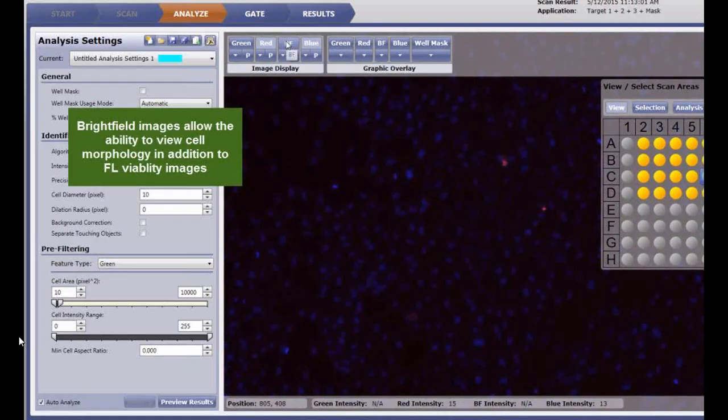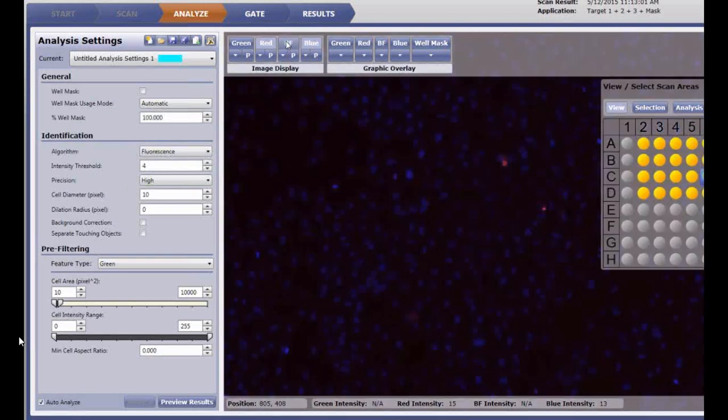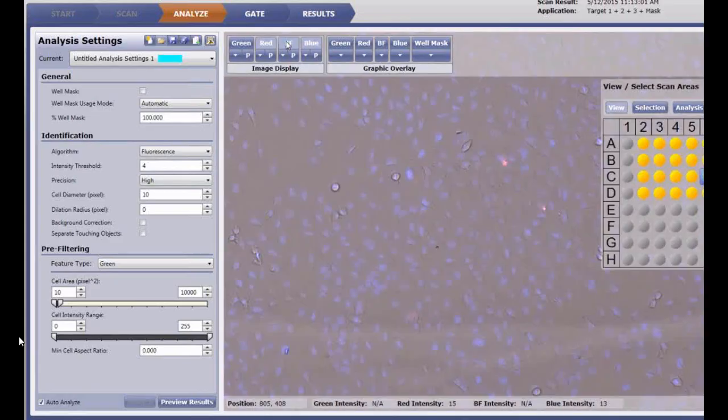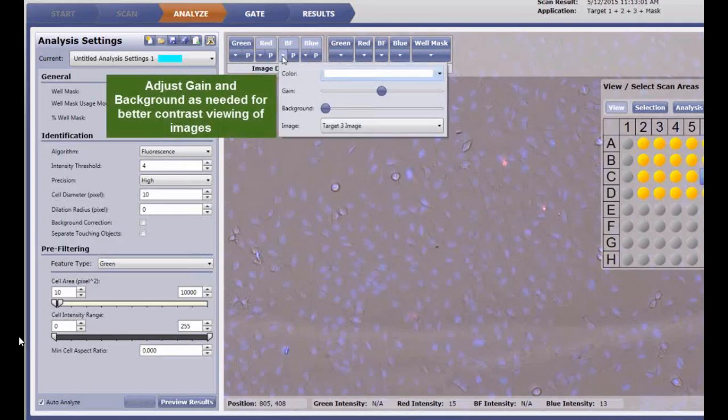Those are looking like a couple of dividing cells. They're going through some cell division, and then we have some dead cells. Looks like the cell is kind of blebbing. There's a bright field image. It's kind of hard to see, so what we can do is we can adjust the background and gain of the bright field channel to increase the contrast of the image.